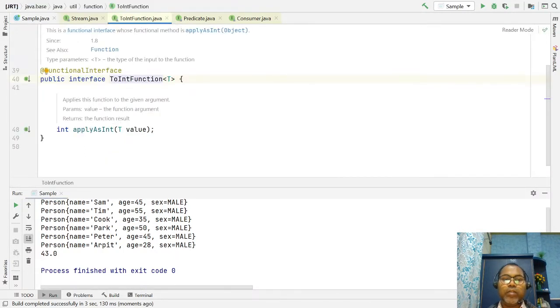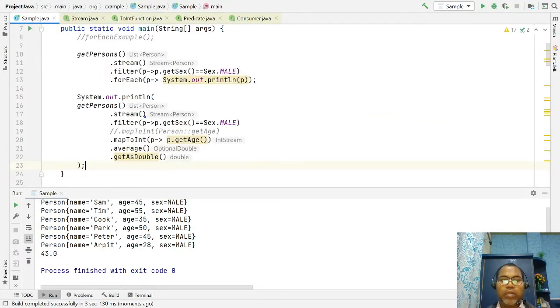It takes one input argument and returns one output. So this is the case here. This is your one input argument, and this is what you are returning as an integer. So this is the complete implementation logic of your interface implementation class.